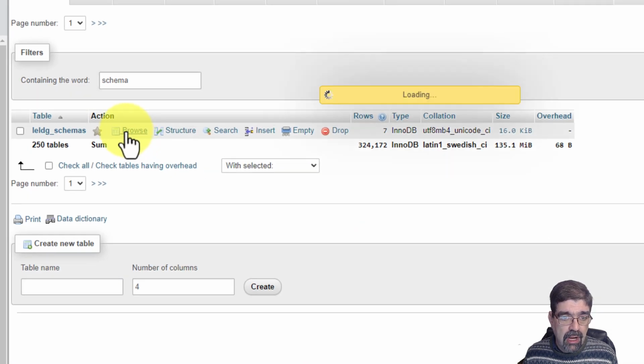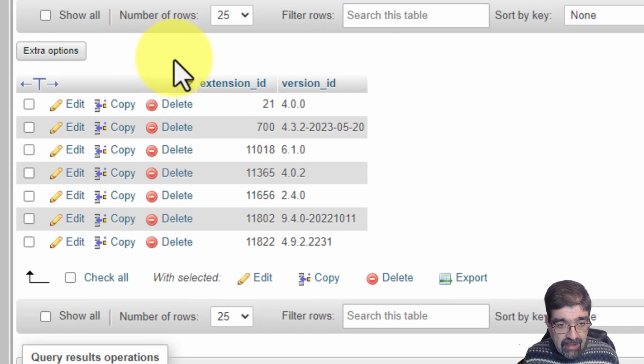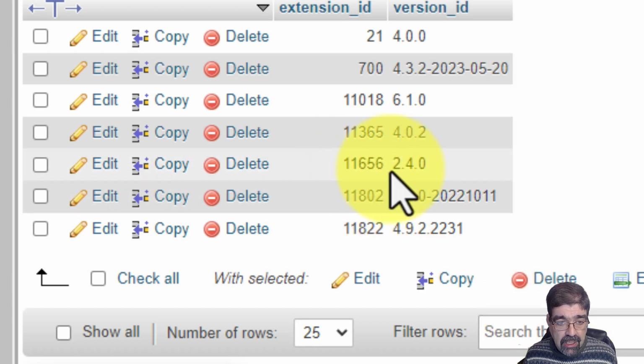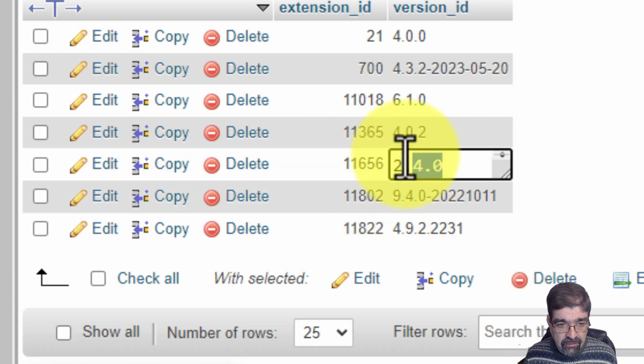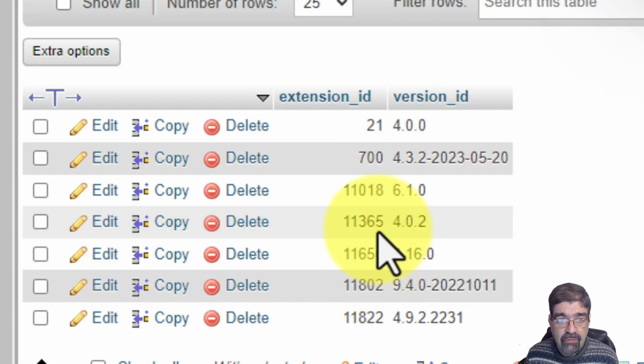Now we're going to go to browse. Now remember, there's a number we had to remember, and it was 11656. I even have it here just to double check. Yes, 11656. Now we can double click here where it says 2.4.0 in this case, change it to something else. And what SED recommended was 2.16.0, just to make a change. You're going to hit enter, and that save will be taken.